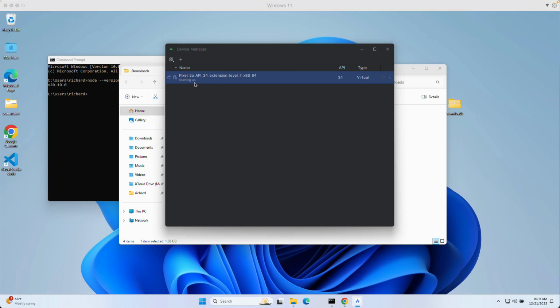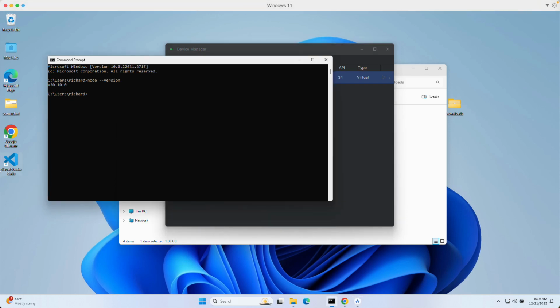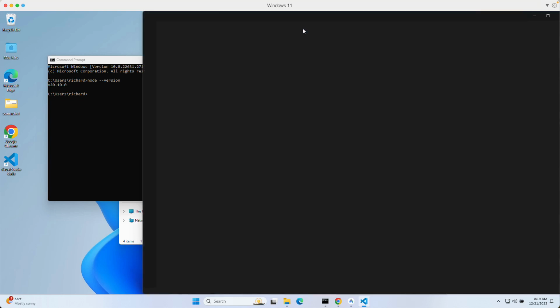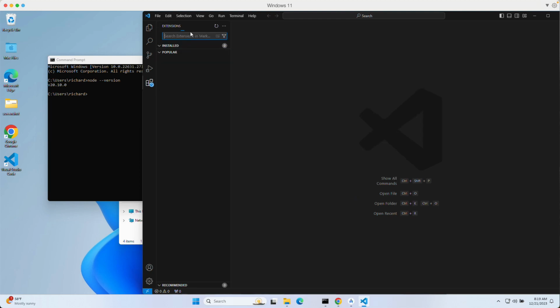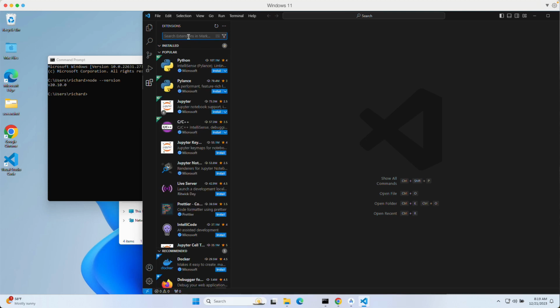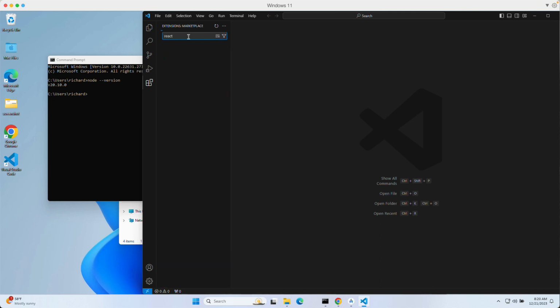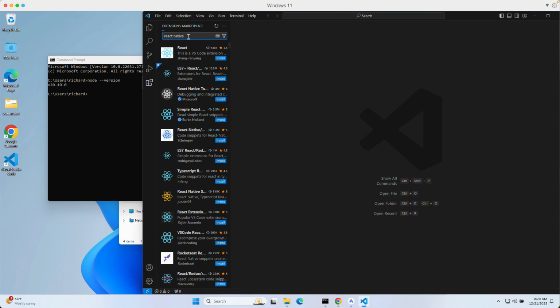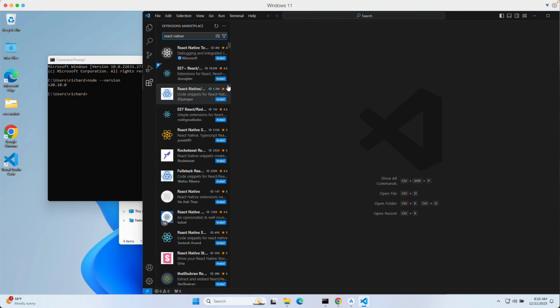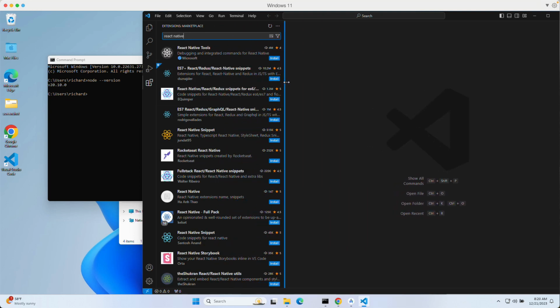While the startup is going on, we will open up our VS Code and add some of the extensions that we require. Let's open up VS Code and go to the extensions. Click on this, and we will search for some of the extensions that we require. First we'll search for React Native, and we'll install some of the extensions that we require.